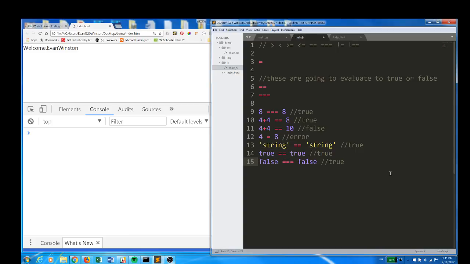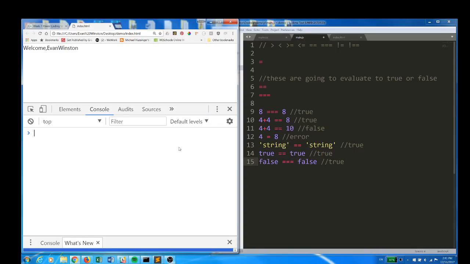The difference between double equals and triple equals is not too complicated, actually. 8 equals 8 is going to evaluate to true. But 8 triple equals, I'm sorry, I did this wrong. Let's try this again. 8 double equals, and I'm going to use 8 in string form, 8 inside quotation marks. This evaluates to true. Be careful there. Okay? This is a number and a string.